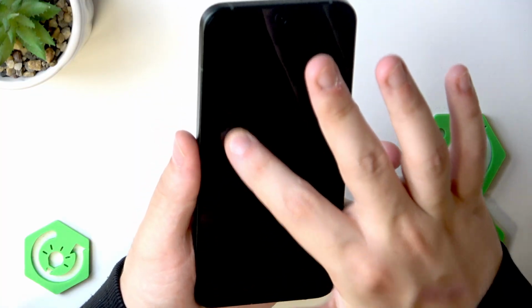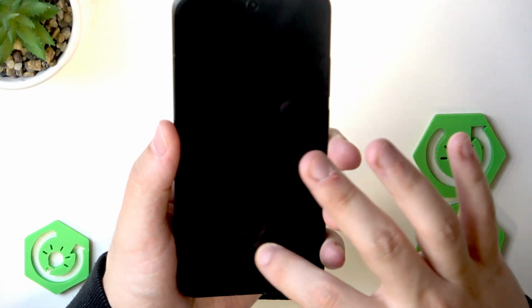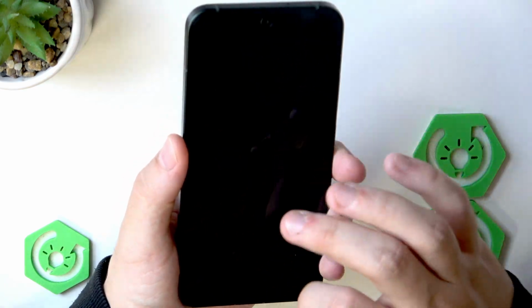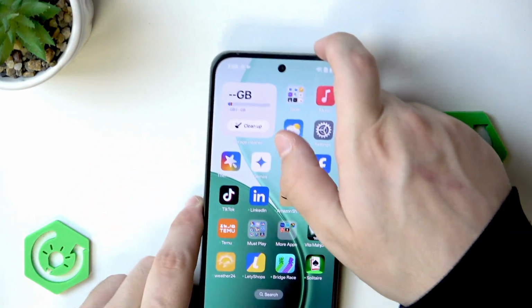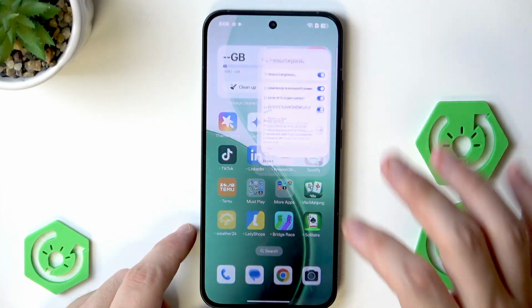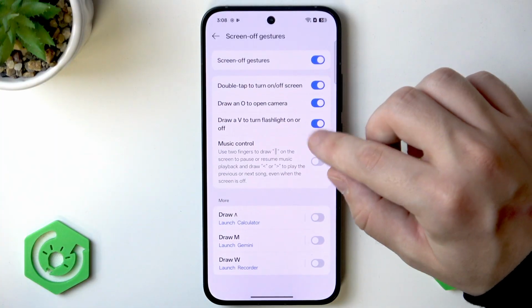Let's try again. It has been turned on, and now I will draw again. And it has been turned off. Pretty cool thing. Also, pretty useful shortcut, I would say, in that way.